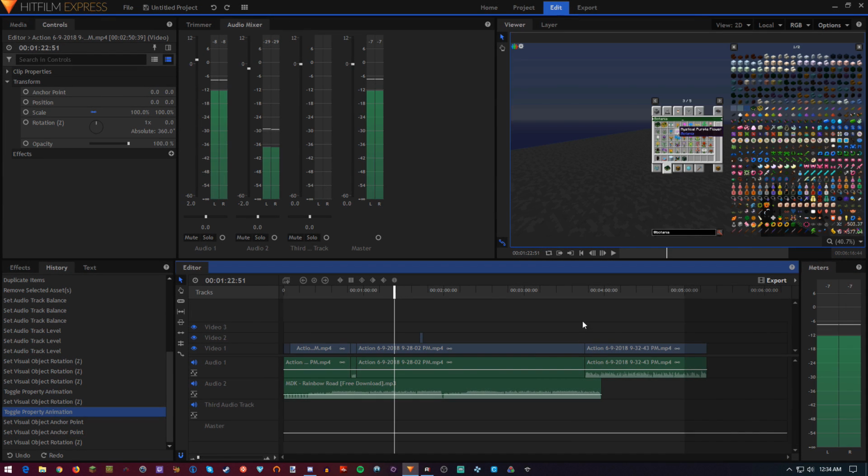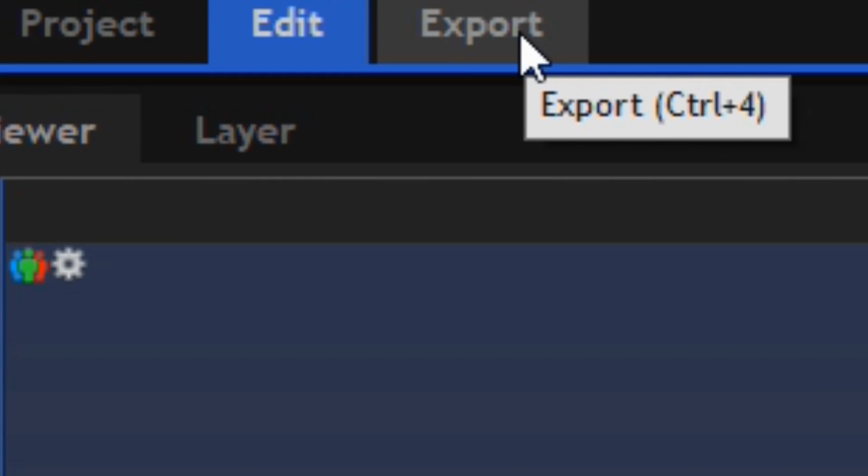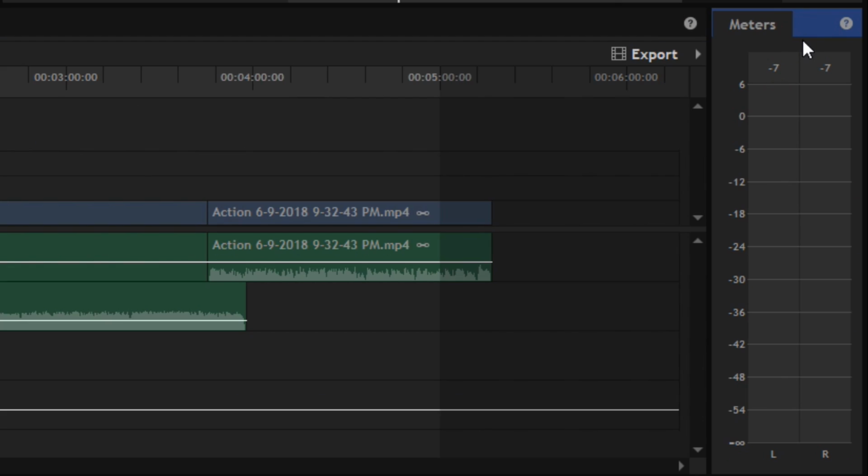So we have one last thing to really go over before we get to the end of the video, which is the export tab up here. And that's the meters tab. Pretty much what this does is it shows you how loud your audio is as you watch through the video. And it's not necessary if you've looked at your audio beforehand, but if you haven't, you might want it here, because around this point, if it gets up here, your audio will probably start clipping or distorting or being too loud in general.